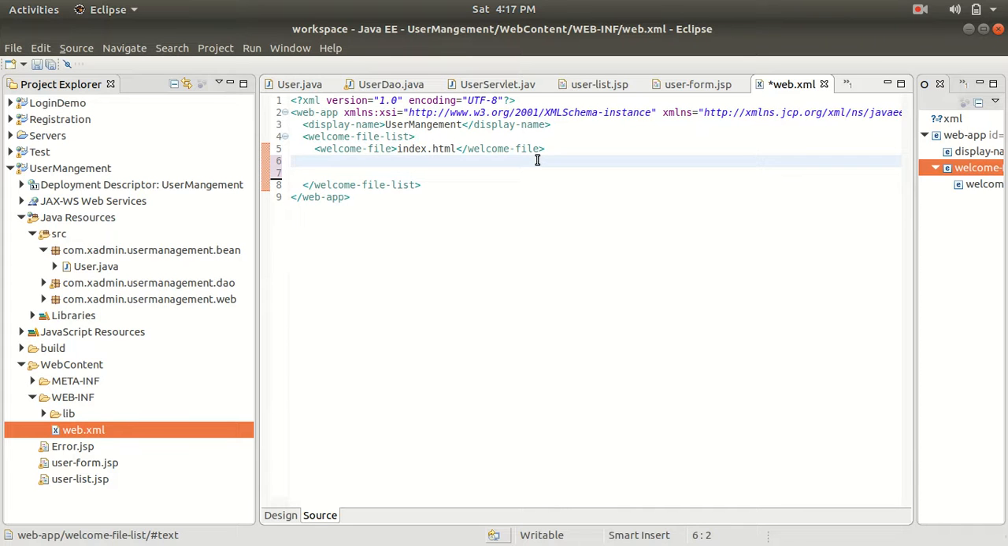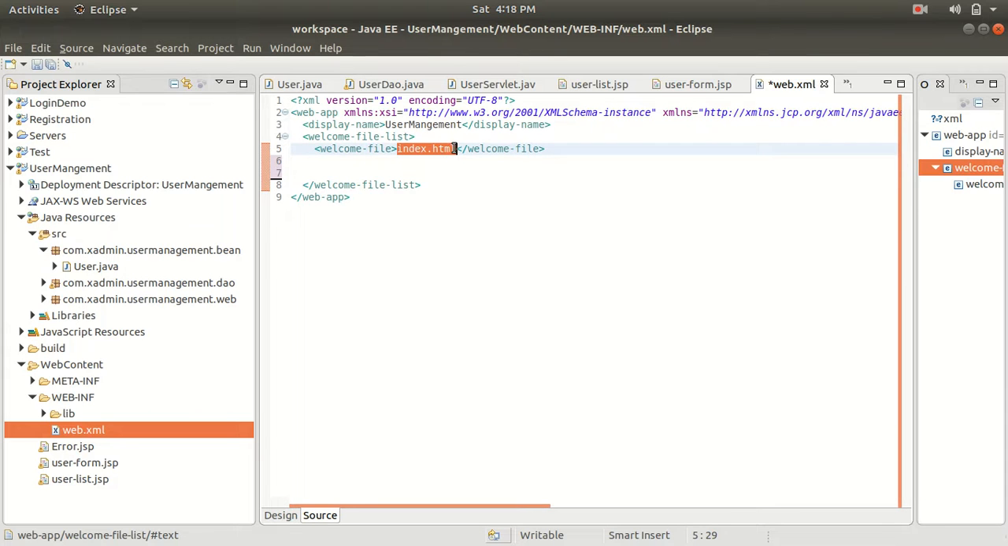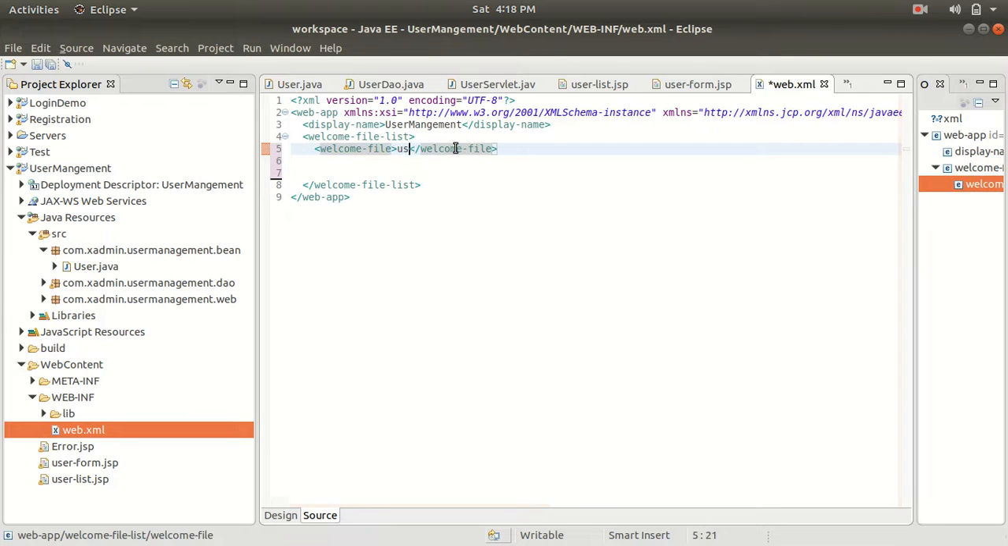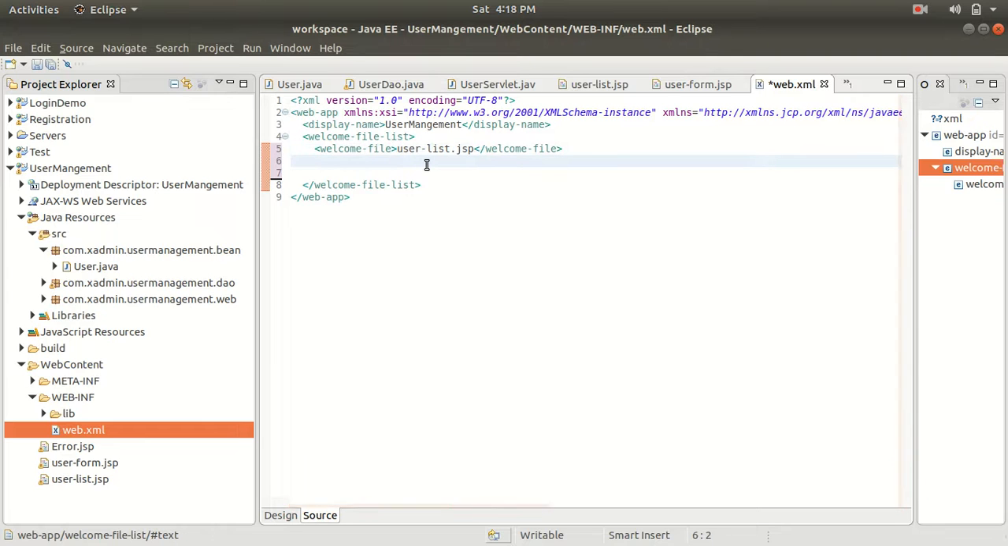So guys, inside the web.xml we have a welcome file. Let us assign the user-list.jsp as a welcome file. It means that as our application starts, it will go for the welcome file and find it. Here you will see that user list is defined, so it will display our user-list.jsp as a welcome file.